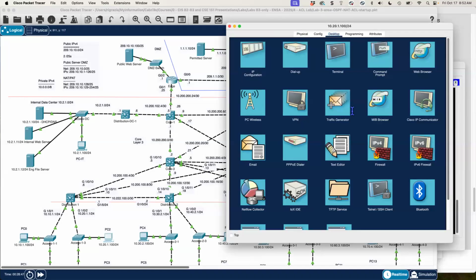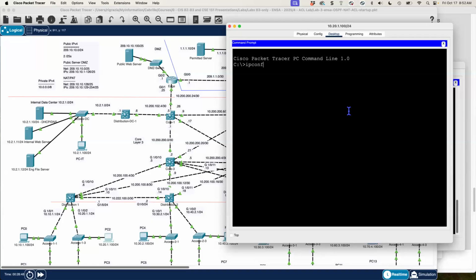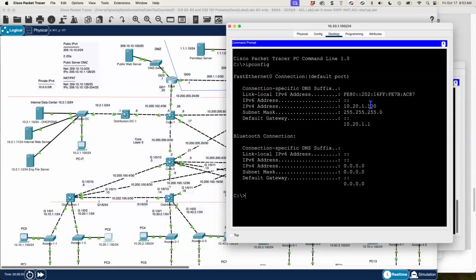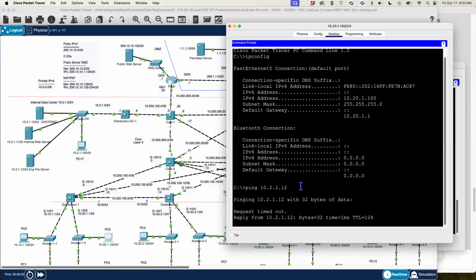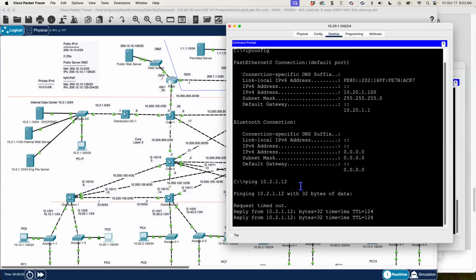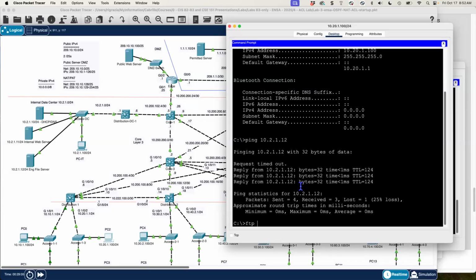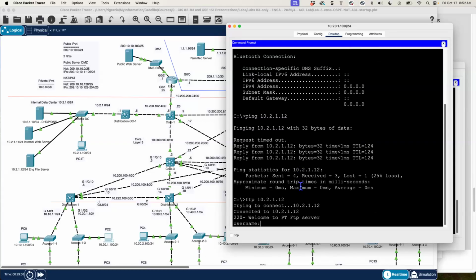Okay, let's test one of the devices in the permitted network. So remember, this is one of the devices in the permitted network. Can it ping 10.2.1.12? There we go. Yes, it can. Let's make sure it can FTP to 10.2.1.12. There we go. Cisco.